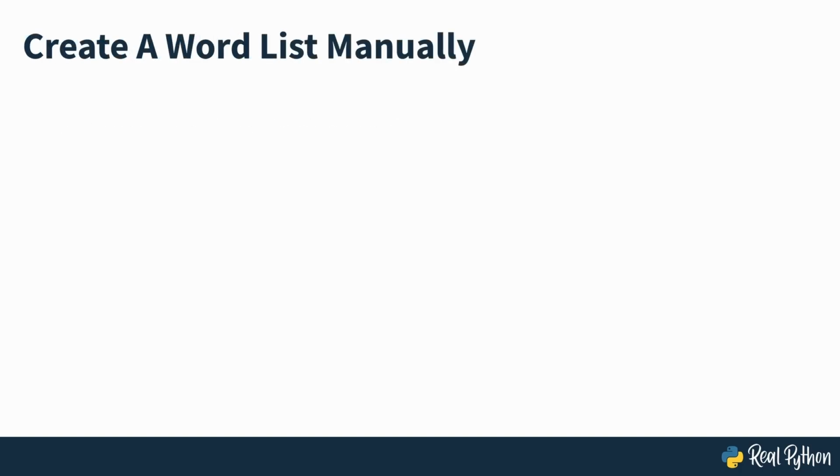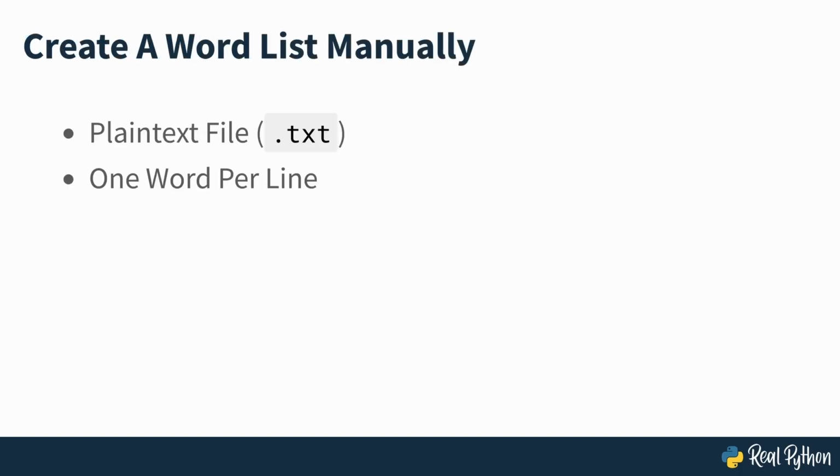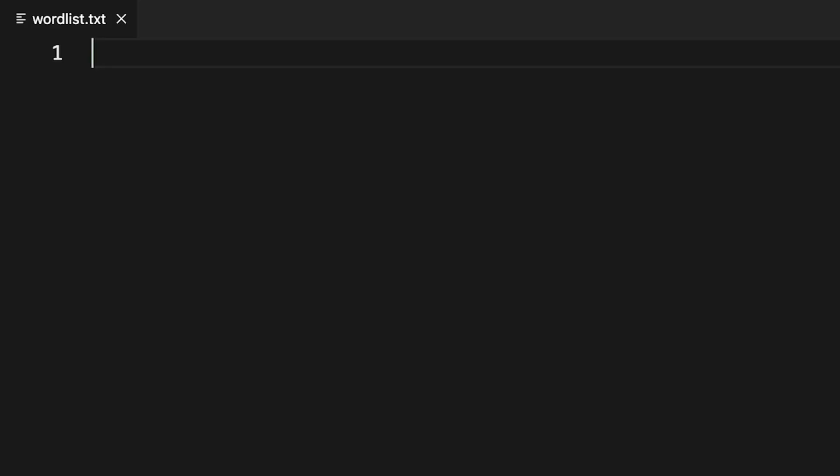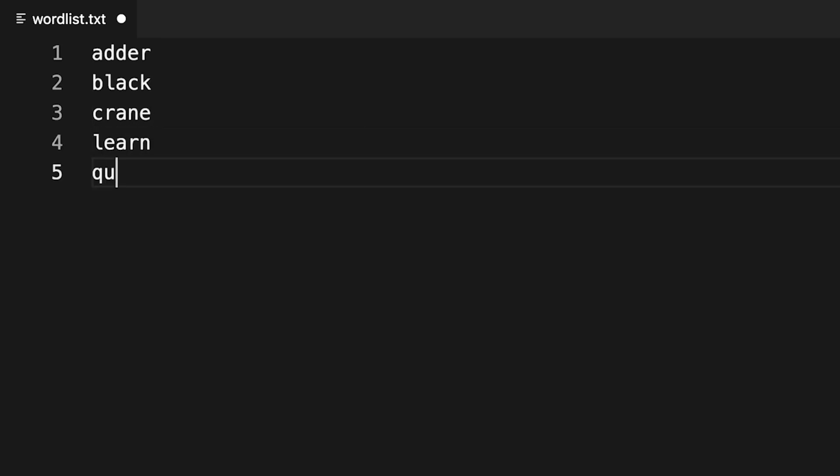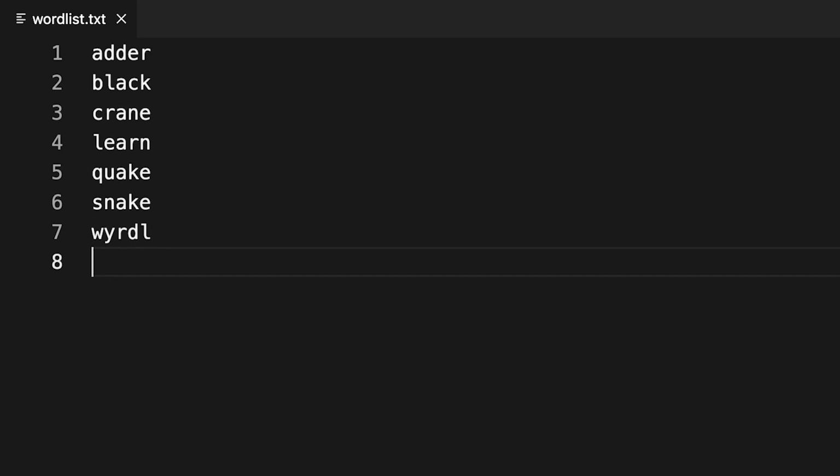Your word list will be a plain text file containing one word per line. This follows a long tradition on Unix systems where a file named words is used by spell checkers and similar applications. To get started, create a new file you call wordlist.txt with the content seen on screen. Here, you're adding words that could be the secret word. Feel free to expand the list yourself. But don't put too much effort into it, as soon you'll be creating the word list automatically.